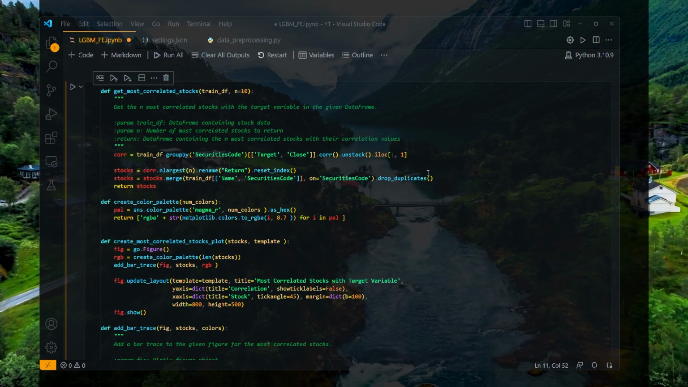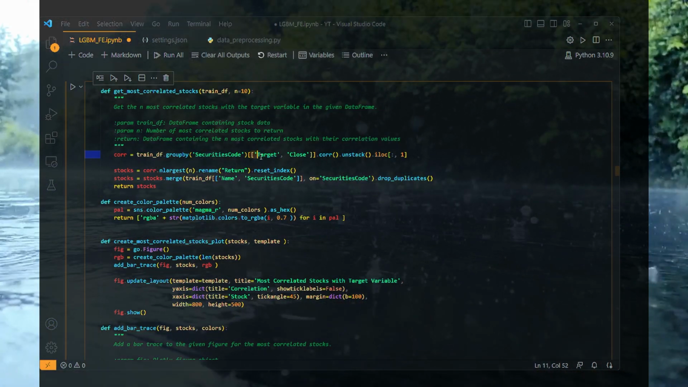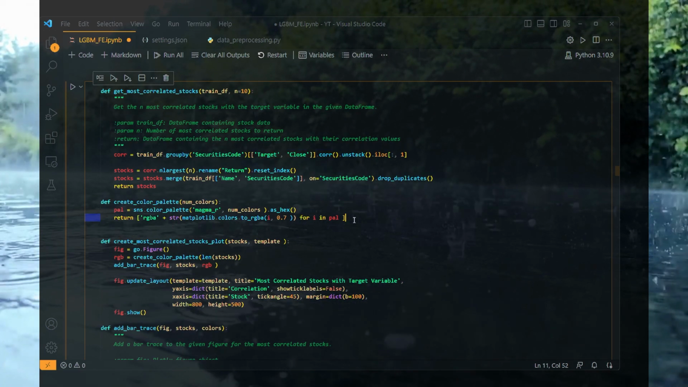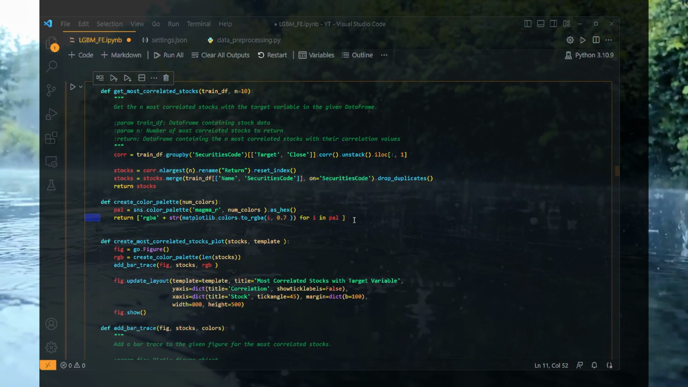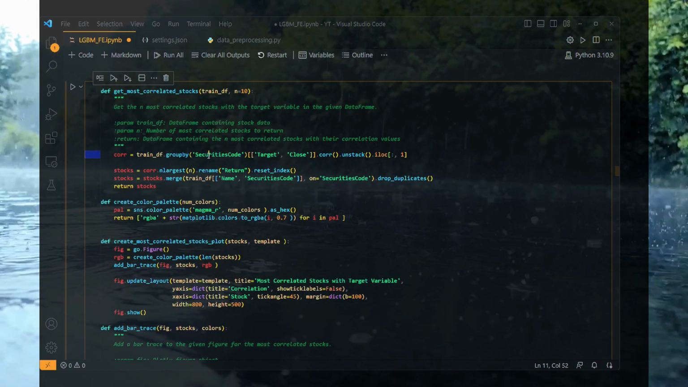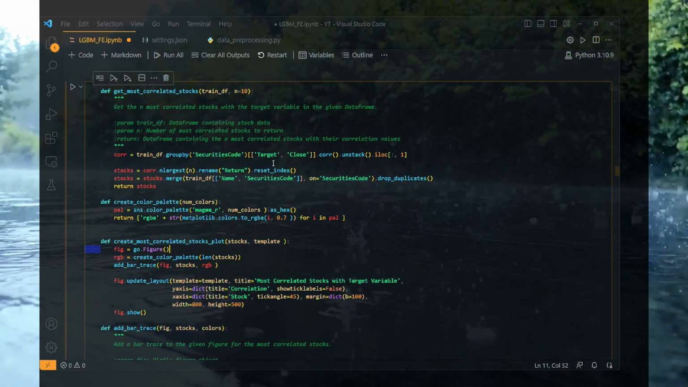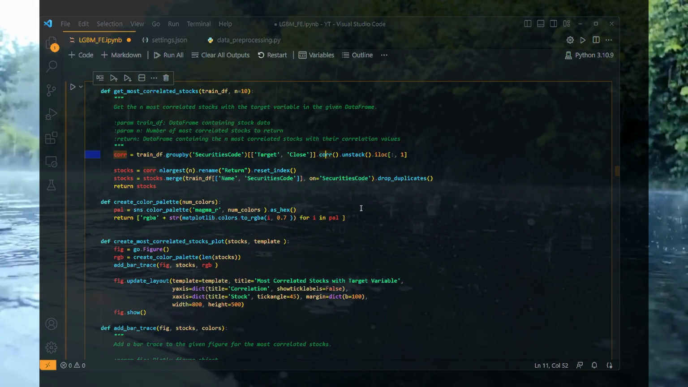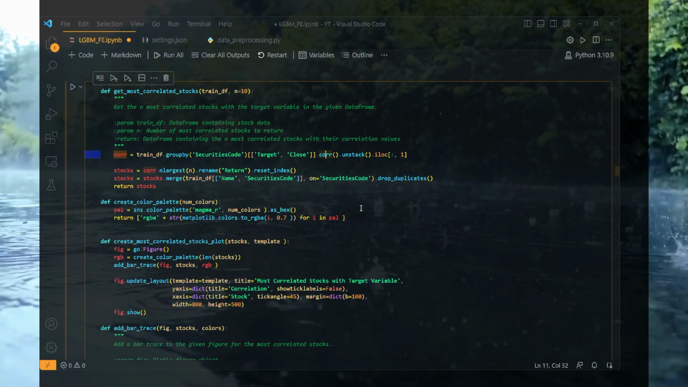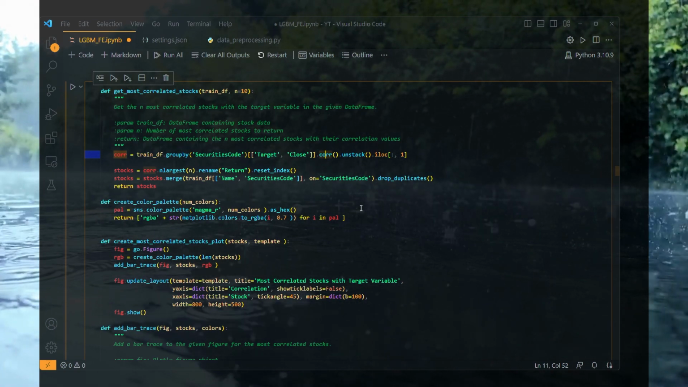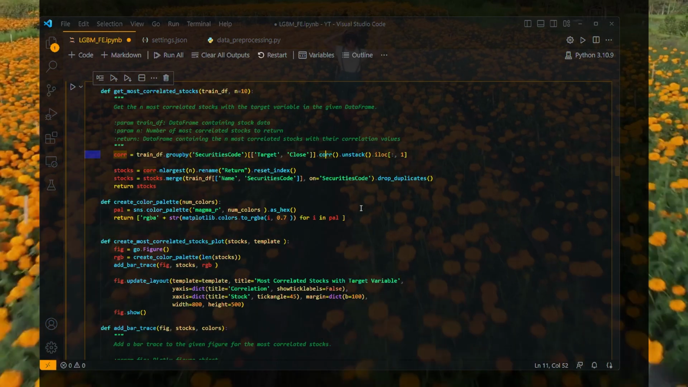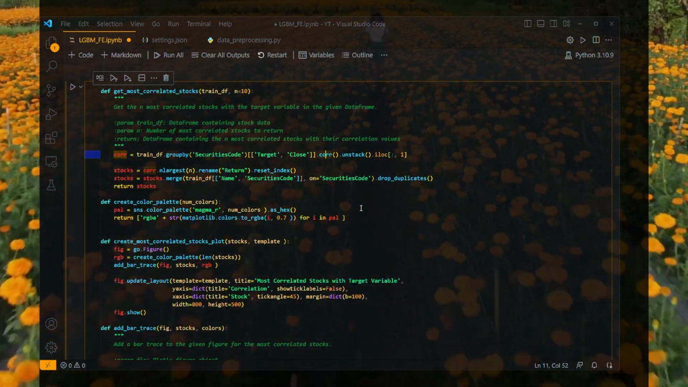This part, target, close and correlation, calculates the correlation between the target and the close columns for each grouped data frame, that is for each stock, because we are grouping by securities code, which represents one single stock. And this correlation method returns a correlation matrix, which is a square matrix that contains the correlation coefficients between each pair of variables. Since we only have two variables, target and close, our correlation matrix will be a 2 by 2 matrix for each group.